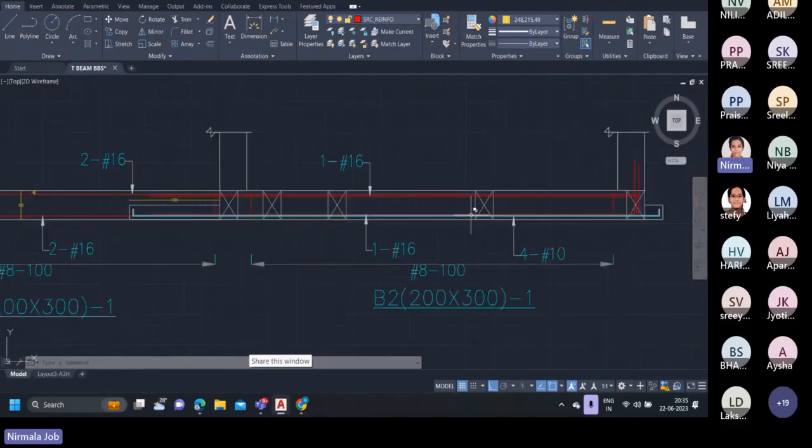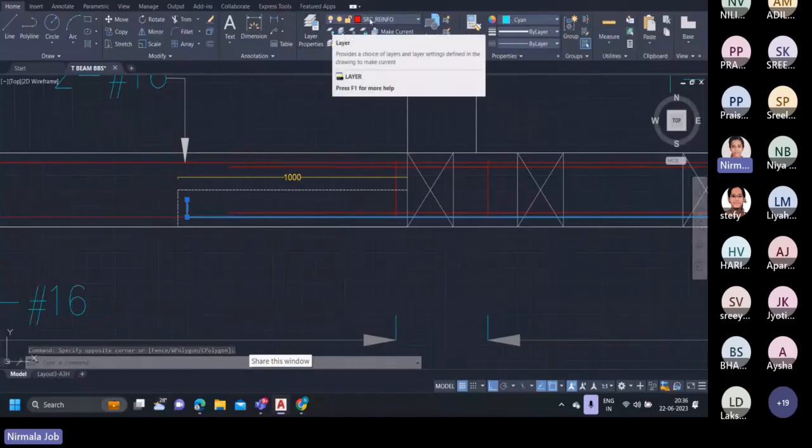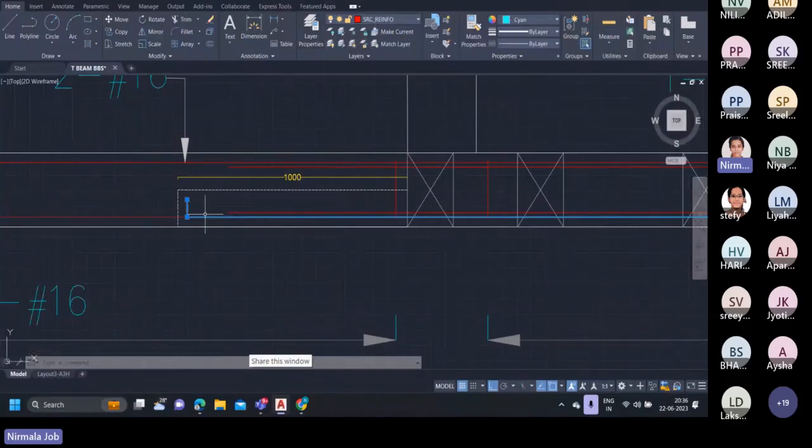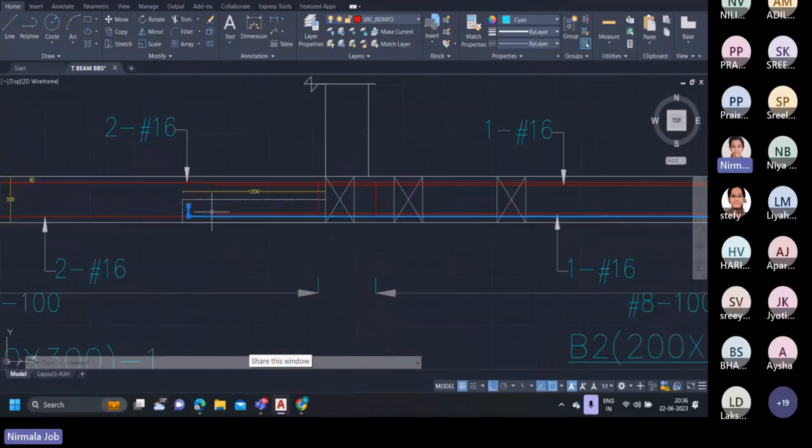So in order to distinguish these rebars of the T-beam base slab from that of the beam, I have represented that rebar using a different color, which is cyan, but the layer is the same, that is SRC reinforced. So by keeping the layer the same and providing it in a different color, we can distinguish the rebars of the base slab from that of the beam.